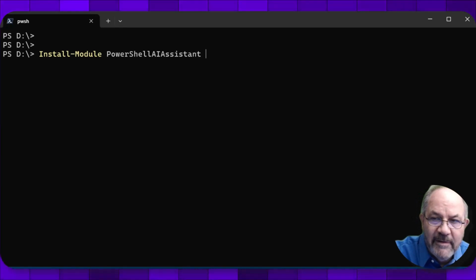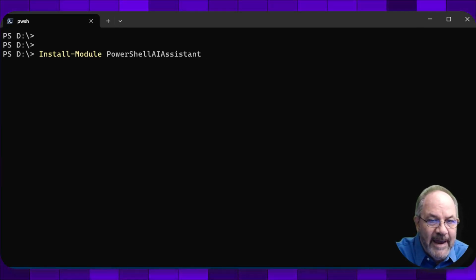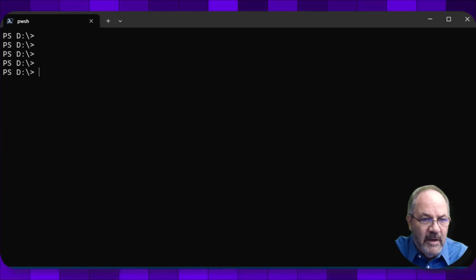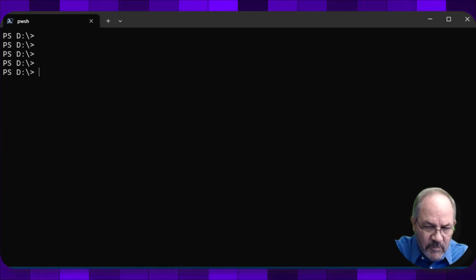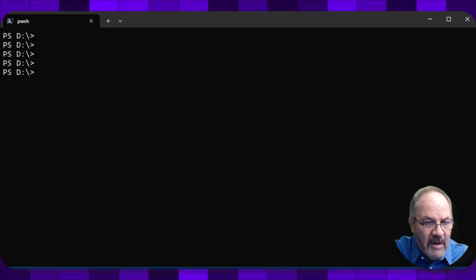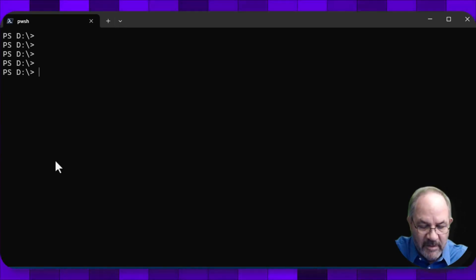Okay, so if you want to follow along and try this out, you can do an Install-Module PowerShellAIAssistant, one word, and that'll get you the module. And we just do a couple of things. We're going to create an assistant. We're going to upload some data, and then we're going to ask a question, and then we're going to inspect the message that it responds with.